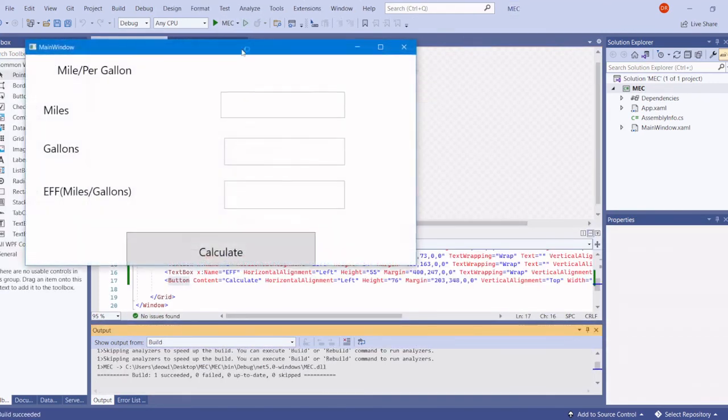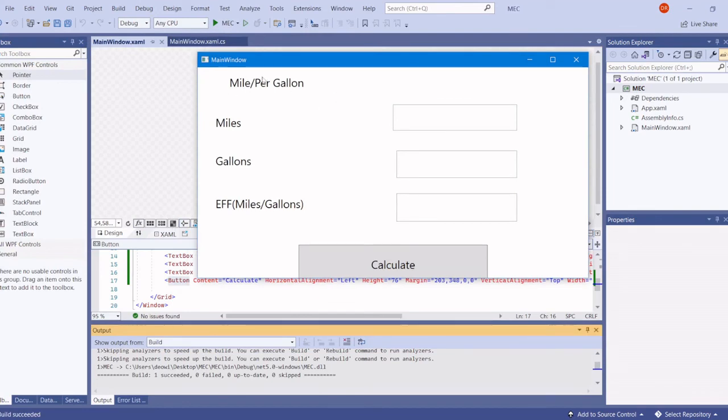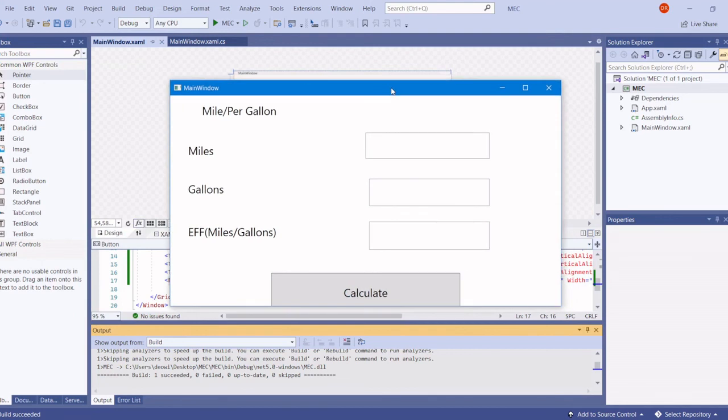And there you go. A simple miles per gallon calculator using Windows Presentation Foundation, C#, and Visual Studio.